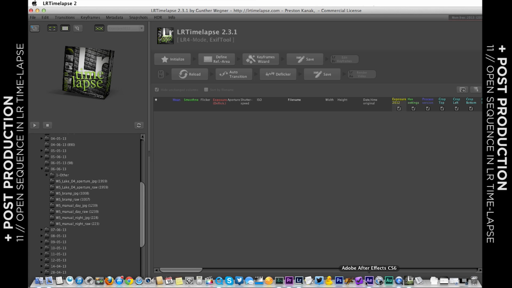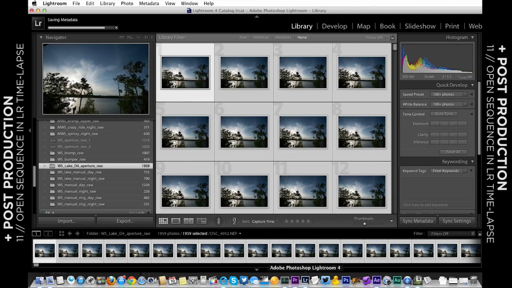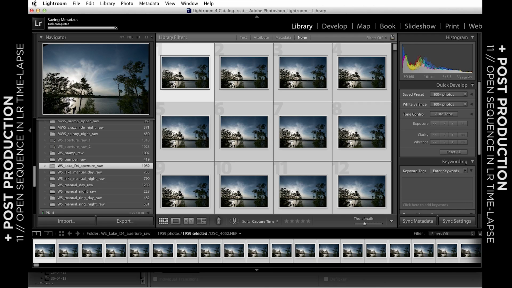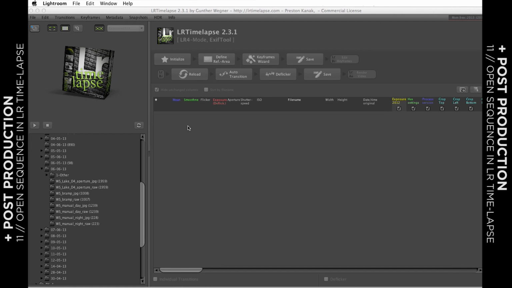And again, we're going to go over to Lightroom to make sure that this is finished up. And if you look at the bottom of this here, it's actually got a progress bar, so you don't have to open up the sequence if you don't want to. Again, we'll wait for this to finish up. And then we're going to move back to LR Timelapse and go click on that specific folder.